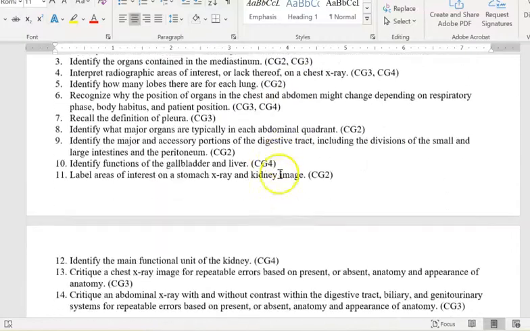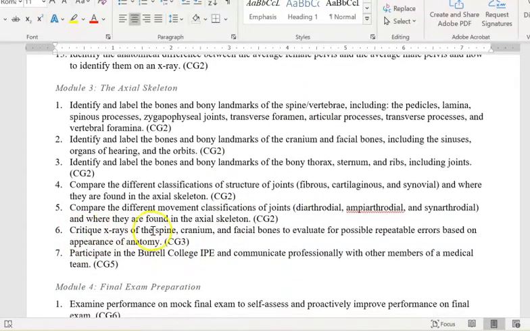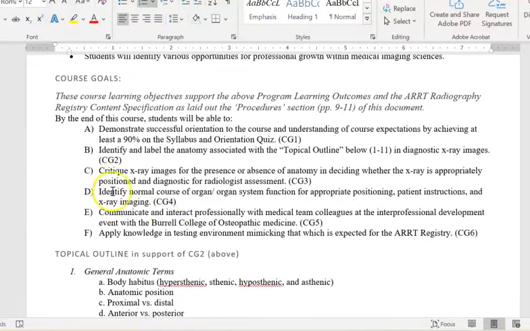So if I go down to, let's say, Module 3, and we're talking about critiquing x-rays of the spine, we can see that it supports Course Goal 3. If we scroll back up here to Course Goal 3, you can see critique X-ray images for the presence or absence of anatomy, and so on. The syllabus is a great place to put it.